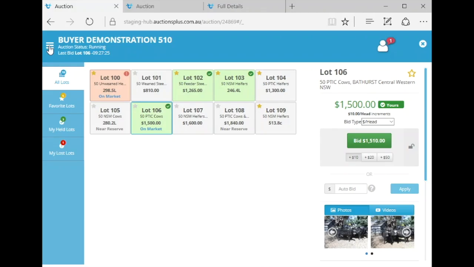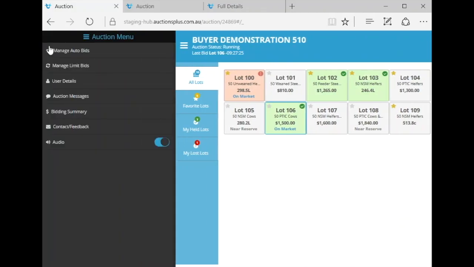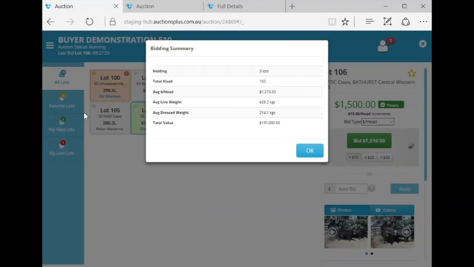The menu on the top left of the screen allows you to manage your auto and limit bids. Also review your details to ensure everything is correct. Review the auction messages. View your bidding summary, which currently shows that I'm holding 3 lots for a total of 150 head. It shows the average price, the average weight, and also my total value of all the bids and all the lots I'm currently holding.